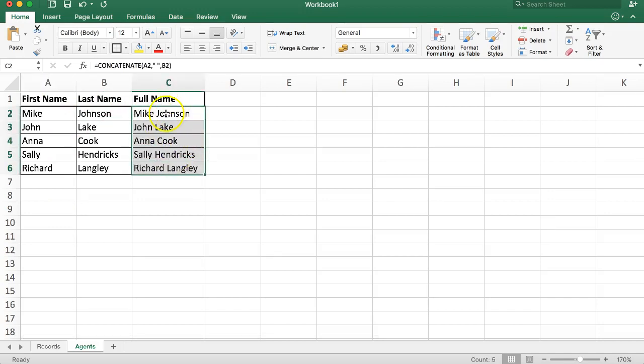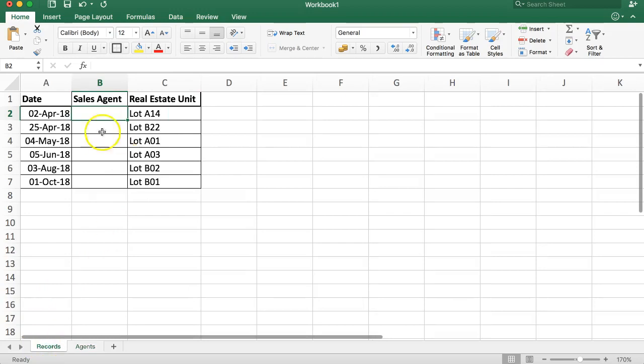And how we get this full name is by concatenation. So we use a concatenated formula where we enter the first name and last name that automatically generates a full name value. So how can we do that here? Well, very simple. Let me show you exactly what we need to do.